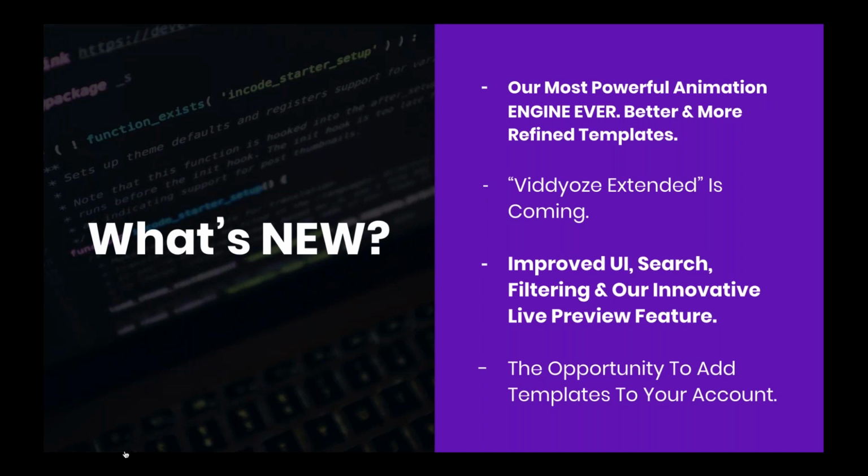And also, every single one of you on here will have the opportunity to add templates to your account. I will explain how that is going to work in this session as well. So these are the things we're going to cover.